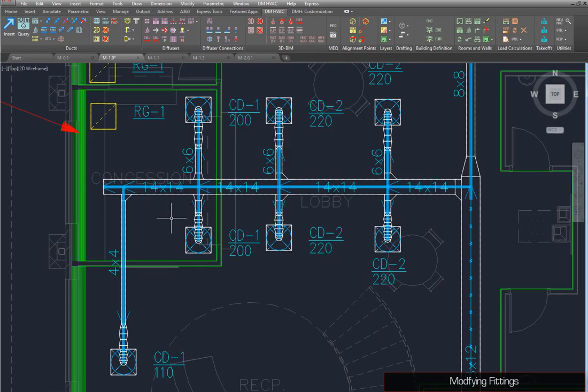If you want to reset a fitting to what was assigned during the calculation and duct sizing, use the Reset to Automatic Fitting command. Select the T we just changed, and it will return to its original fitting.